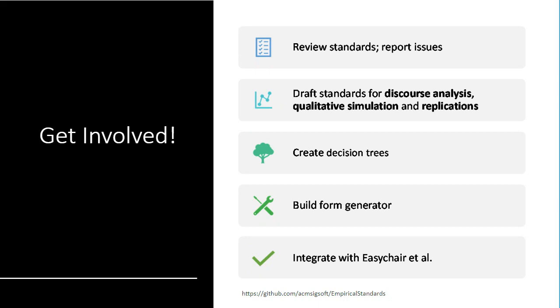Meanwhile, if you want to get involved, we need your help. To be clear, I am 100% not on board with academic elites imposing their view of research on everybody else in the community. This is a whole community endeavor. We need you to review the standards and report anything that's going to hurt your research program. We're working on migrating the standards to Markdown to facilitate community editing, and we need help with that too.